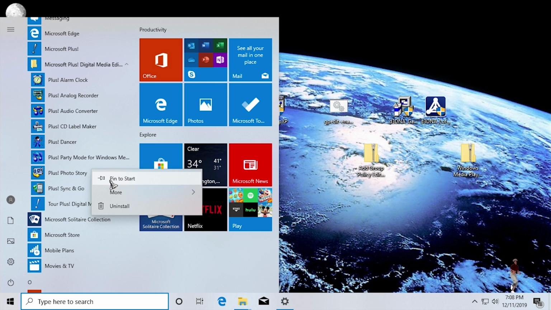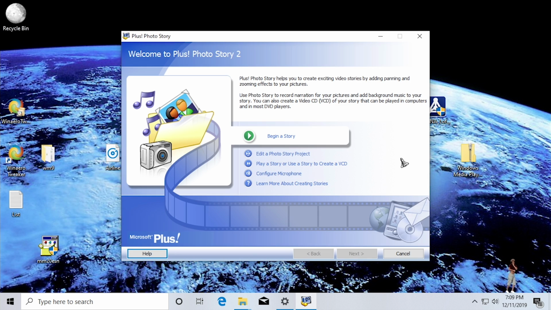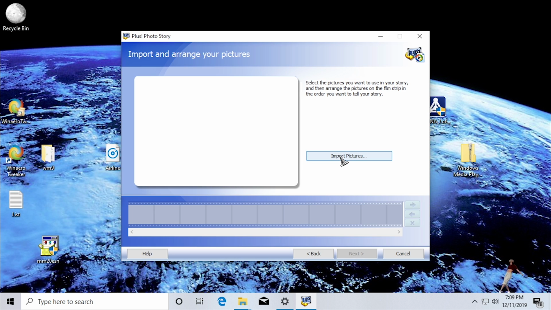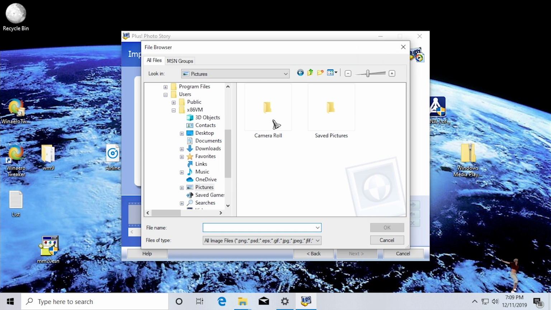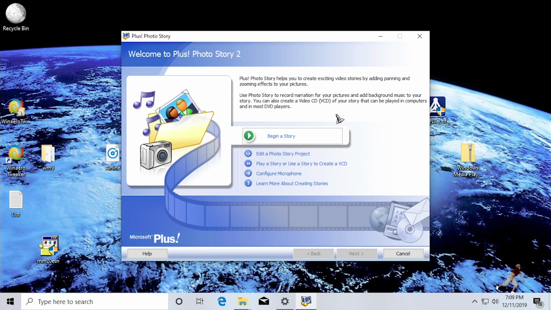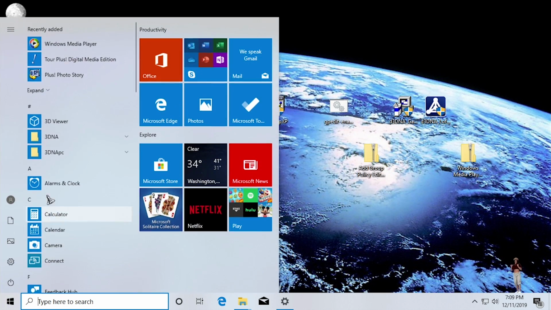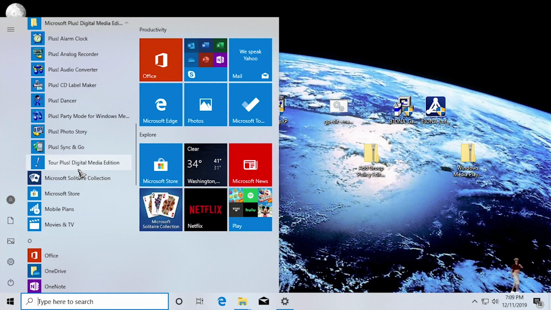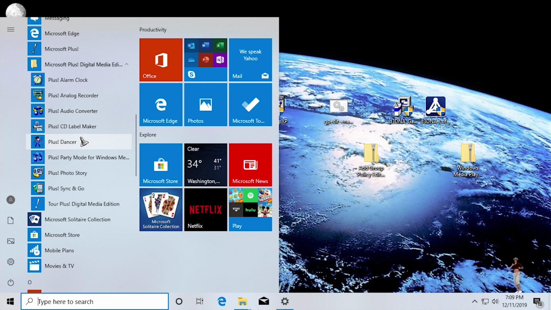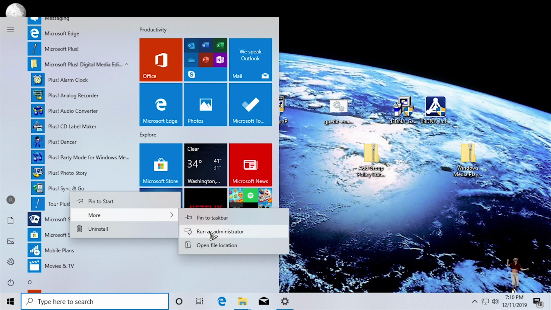Next up is Plus Photo Story. This has more to do with video and photos. This allows you to create a story, so you can import some pictures here, and it allows you to create a little slideshow, basically like a little movie with your photos that you could share with friends and family. But the program actually launches on Windows 10, which is definitely pretty awesome. So the only one that hasn't launched so far is the CD Label Maker, which was exactly the same way, like I said, in the original version of Plus XP.